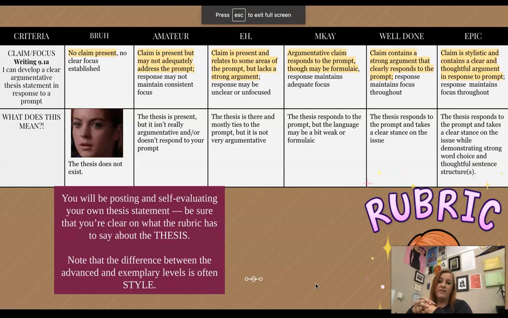So the rubric itself, how you are being assessed on the thesis itself, is part of the claim and focus band. You'll notice that for claim and focus, our target is to develop a clear argumentative thesis statement in response to a prompt and to maintain focus on that argument throughout the essay. So for the purposes of just looking at the thesis, I've highlighted the areas of the rubric that are thesis specific. Notice that focus on that thesis is also part of this. However, when we're assessing just our thesis statement, we're looking simply at the highlighted pieces.